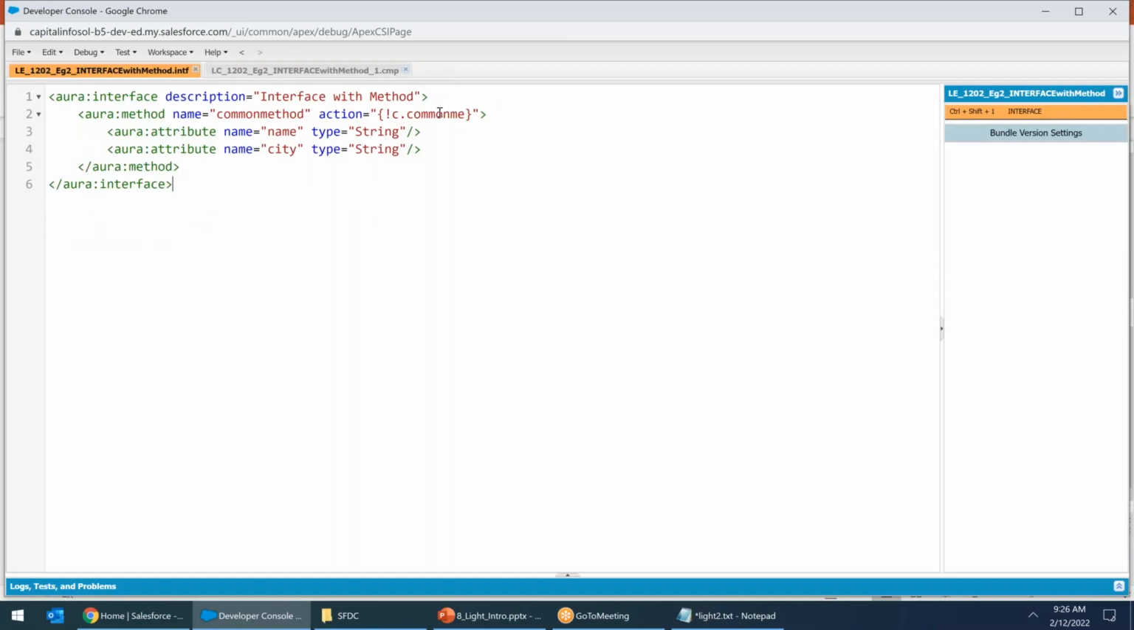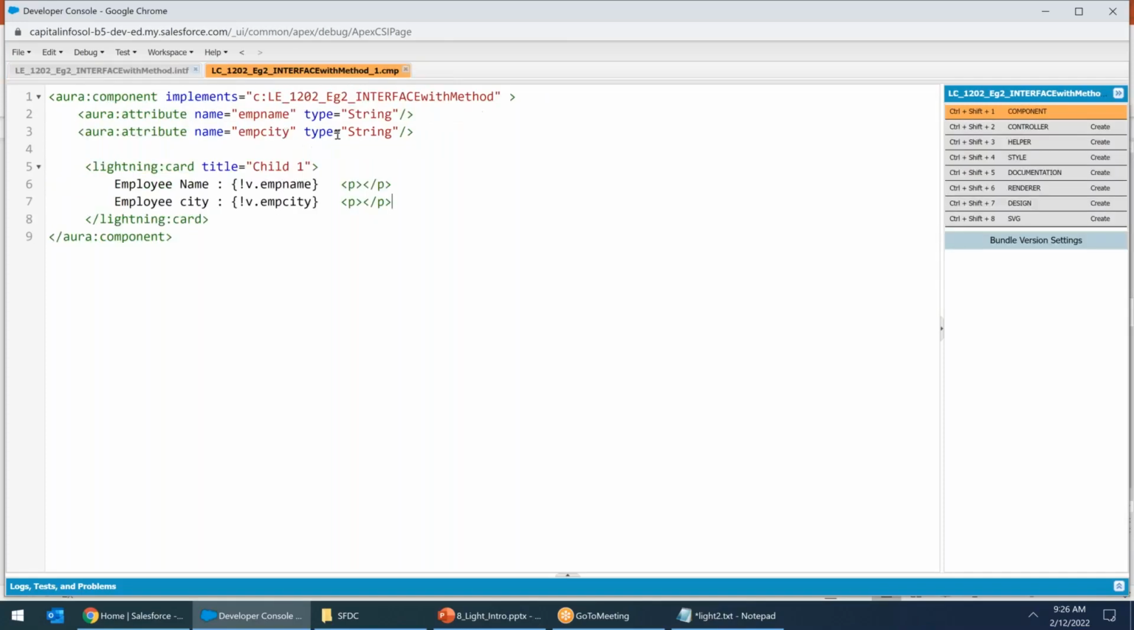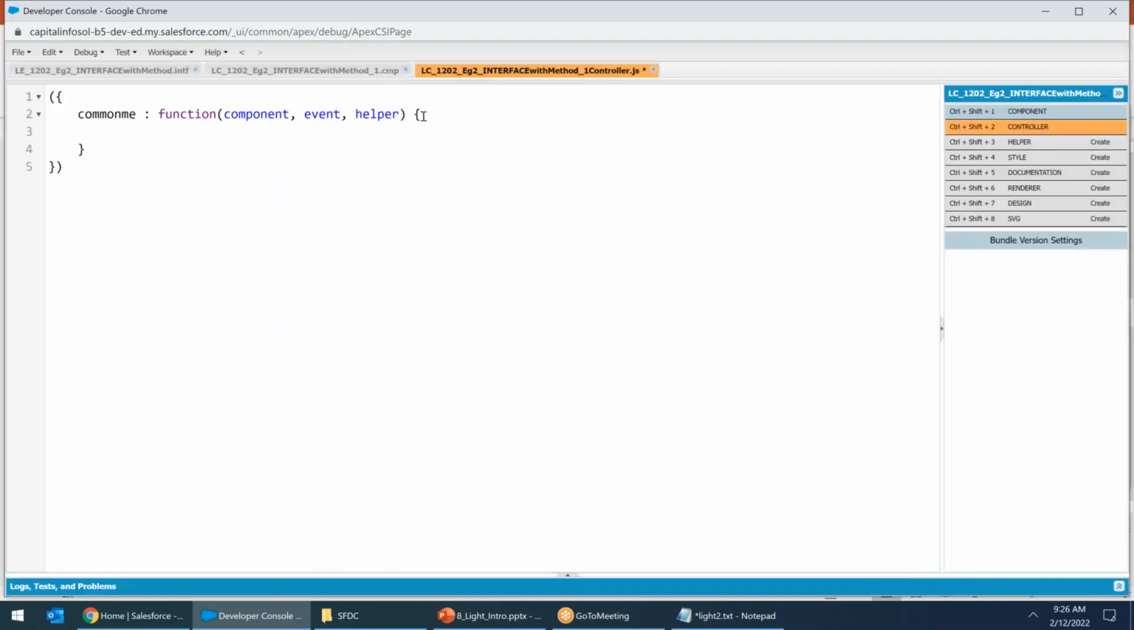Now I go to the method, common me. I'm going and writing in the controller, common me. In the common me, how to get an attribute? Var params equals to event dot get param, and in the bracket, arguments, if you remember those classes.